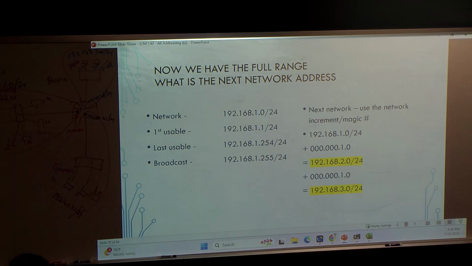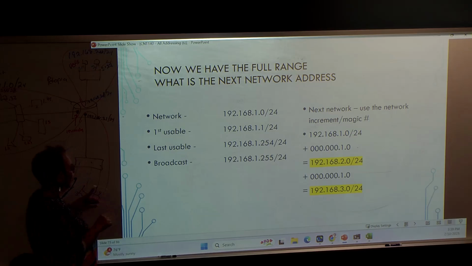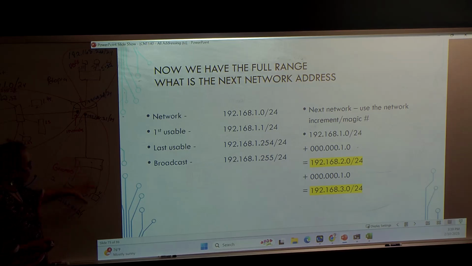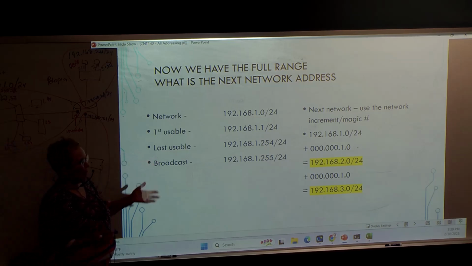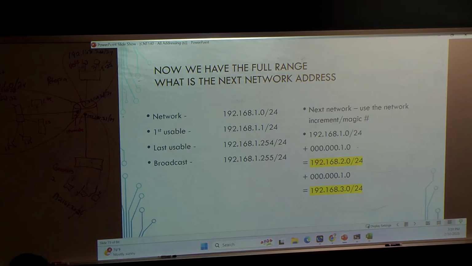Could I keep going? Yes, I could keep going. Now, I want you to think back. Last week, we talked about how to figure out the total number of networks. Do you remember how we did that? So we know how to find the number of addresses. If I have a /24, how many networks could I have? How do I do the math? How many network bits are in the last octet?